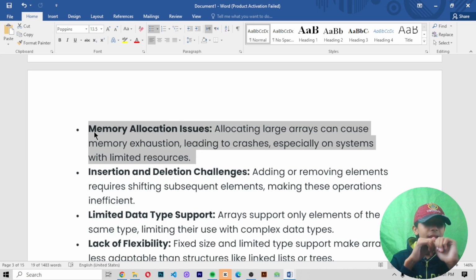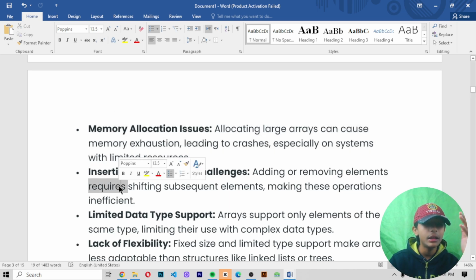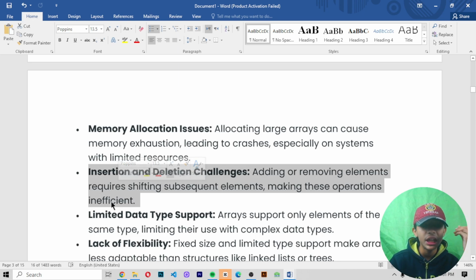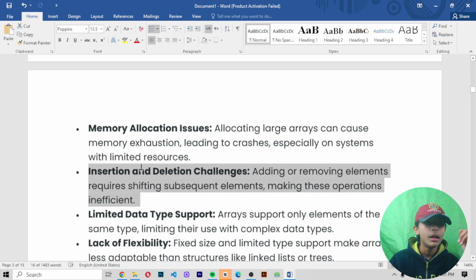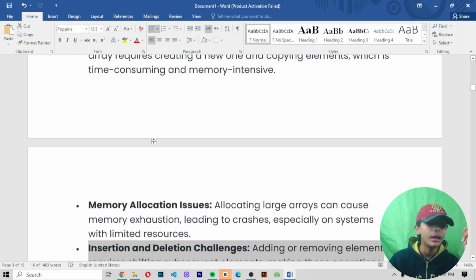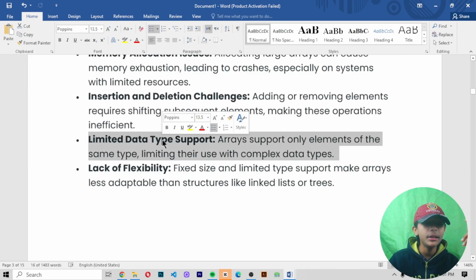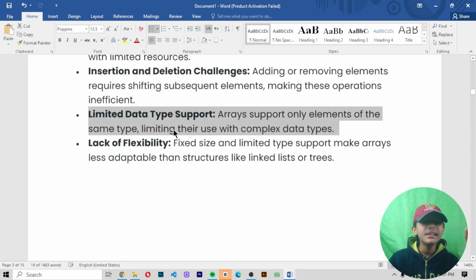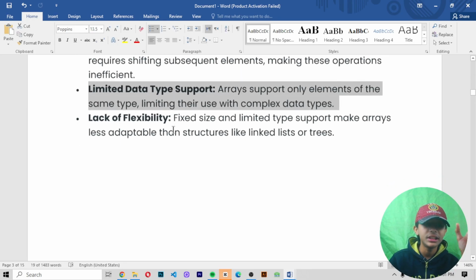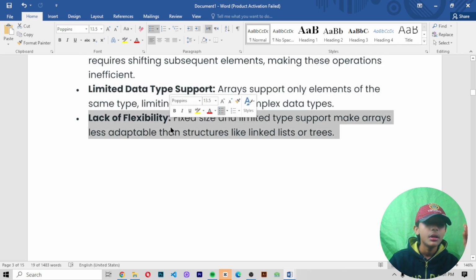Number 3, insertion and deletion challenges. Adding or removing elements requires shifting subsequent elements, making these operations inefficient. Then, number 4, limited data type support. Arrays support only elements of the same type, limiting their use with complex data types.